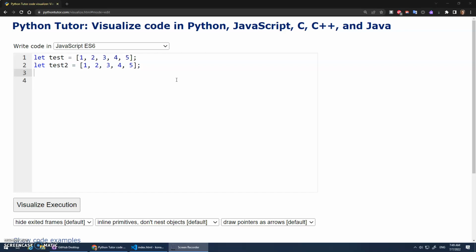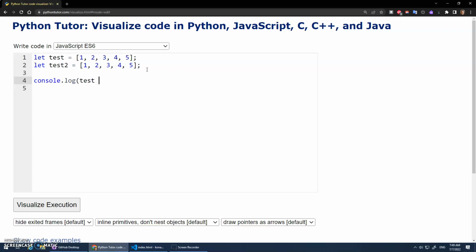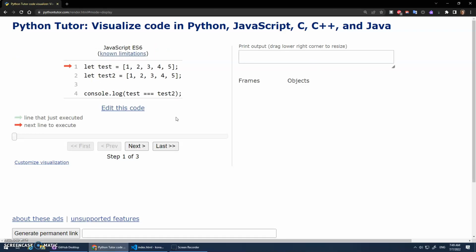Okay, we're going to talk about how to compare two arrays. For example, we've got test and test2, and they're equal to arrays with the same elements inside of them. I'm just going to do a console.log, test is equal to test2, and see what that prints out. My thinking is that they're identical, right? It should be the same. So let's see what happens.